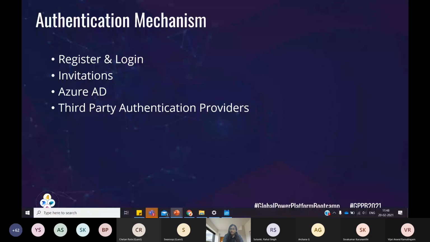Then for the internal users or the people who exist in our Azure AD, there is a feature for logging in using the Azure account. So there is a default option for logging in through Azure AD. And there are certain other third-party authentication providers as well, which you can enable. By default, they are not enabled, but if you want, you can enable that anytime. Those include LinkedIn, Microsoft, and other providers as well.